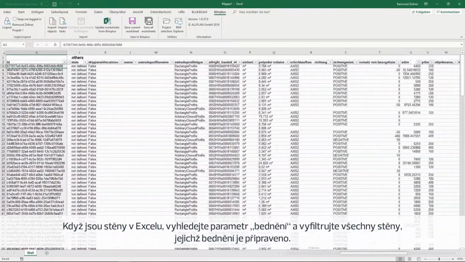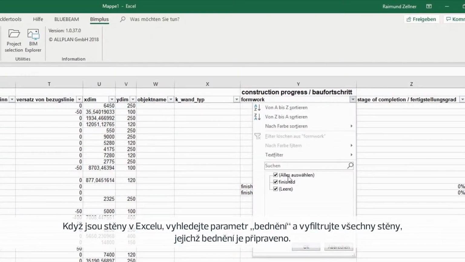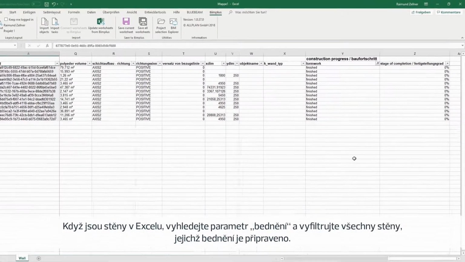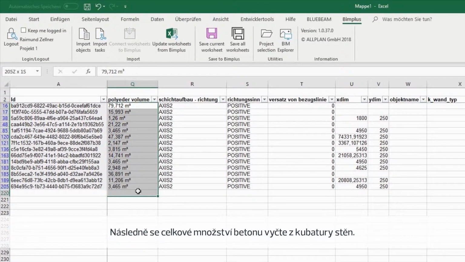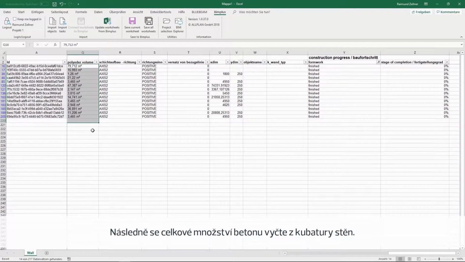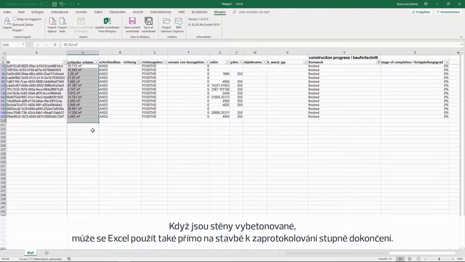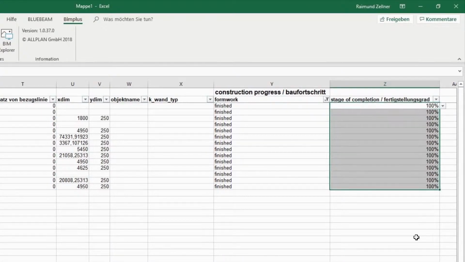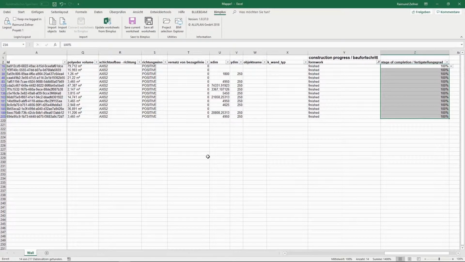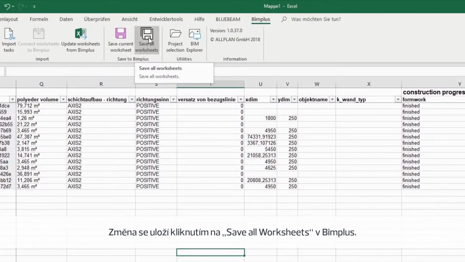After the walls are available in Excel, search for the parameter Formwork and filter all walls whose formwork is prepared. Then the total amount of concrete is read from the volume of the walls. Once the walls have been concreted, Excel can also be used directly on site to log the stage of completion. The change is saved in Bimplus with a click on Save All Worksheets.